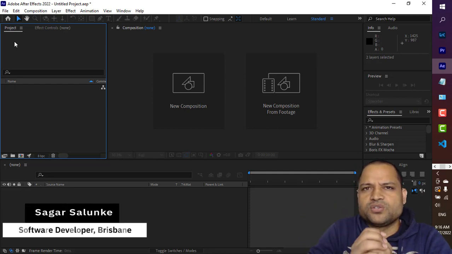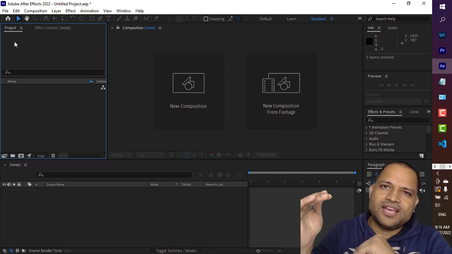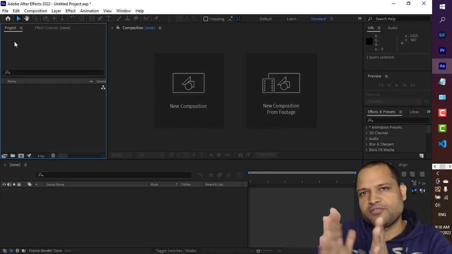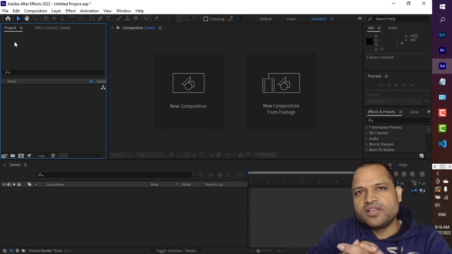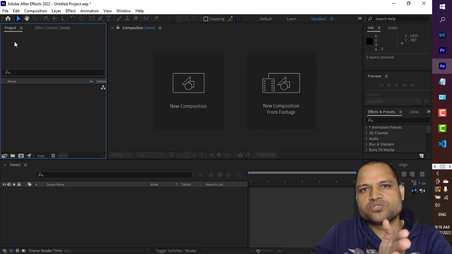Okay, so you can think of the composition as a scene in a film. A film has got a lot of scenes, right? It is made up of scenes. Similar way, in After Effects the project is made up of compositions. It can have multiple compositions, composition 1, 2, 3, so on and so forth.